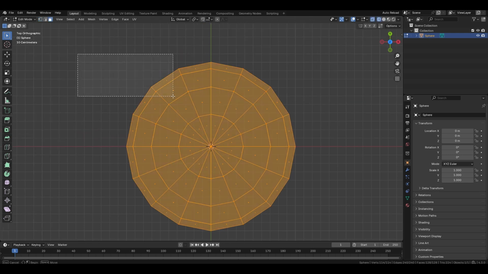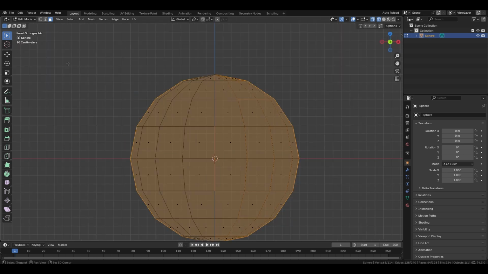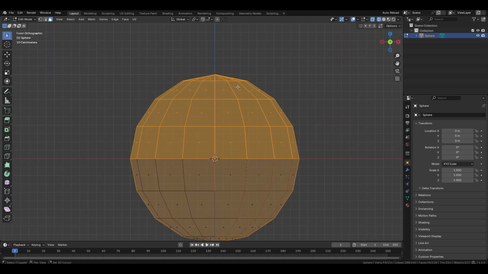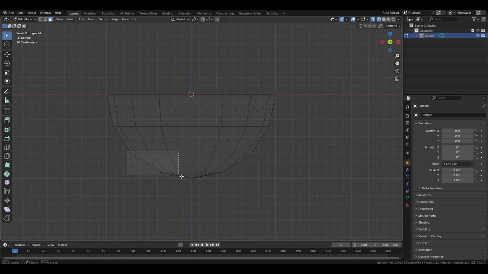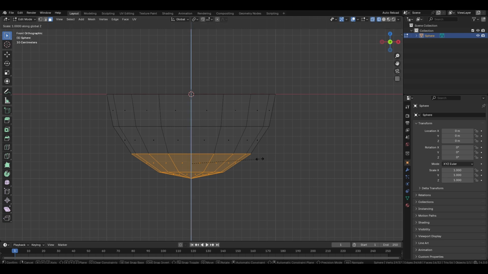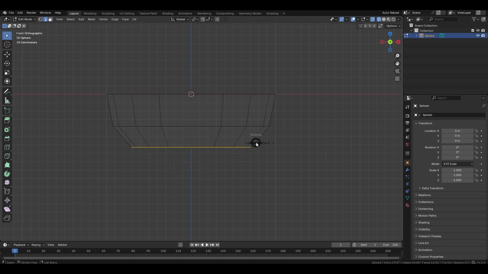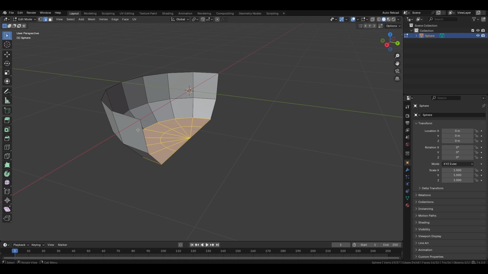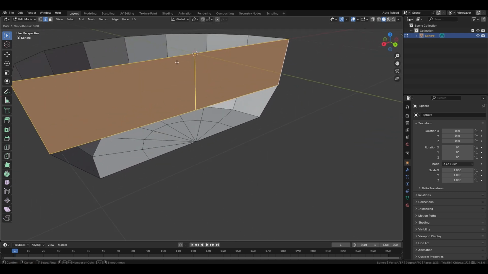In face select, box select these half faces of the sphere, then press 1 on the numpad to go to front view and select the top half of the faces, then X and delete those faces. Now select these two bottom faces, S, Z, 0 to flatten on the Z axis, and then slightly move it up.